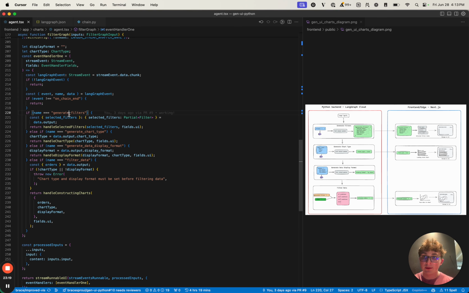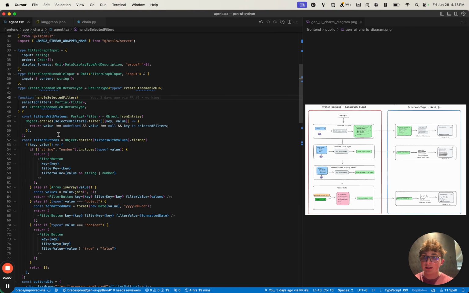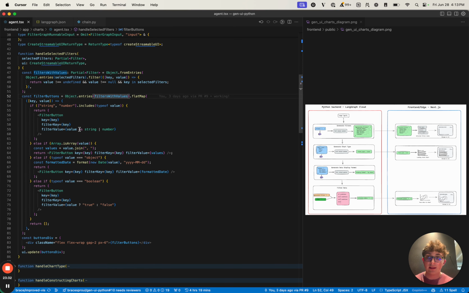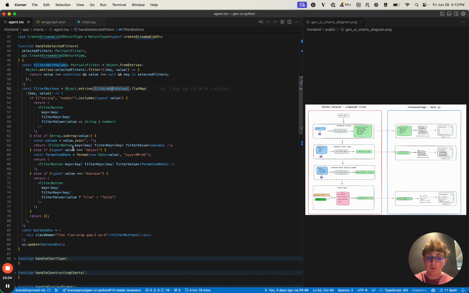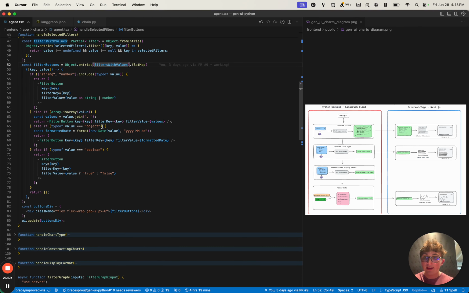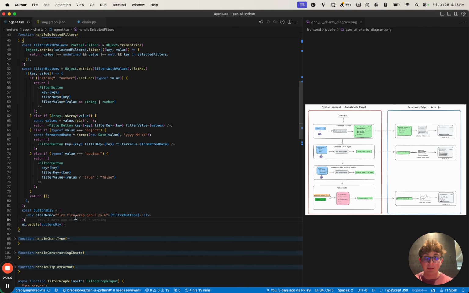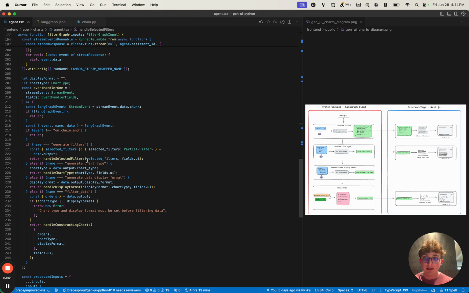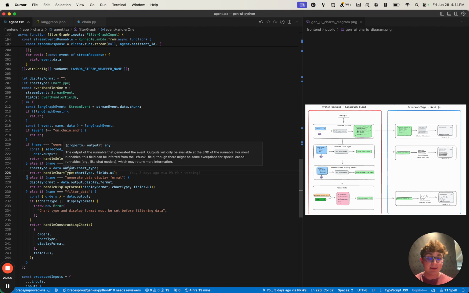So if the name is generate filters, we're going to get the filters that were applied and call this handle select filters function. This handle select filters function is going to map over all of our filters and assign the value of that filter to this filter button, which is what we see on the front end right there. Then when it's done, it calls UI.update, and this is going to actually update the UI with these filters so that the user can see them right away as soon as the filters come in. All of these functions do something pretty similar to that, where they take the result of a chain output, and then they update the UI with some data.